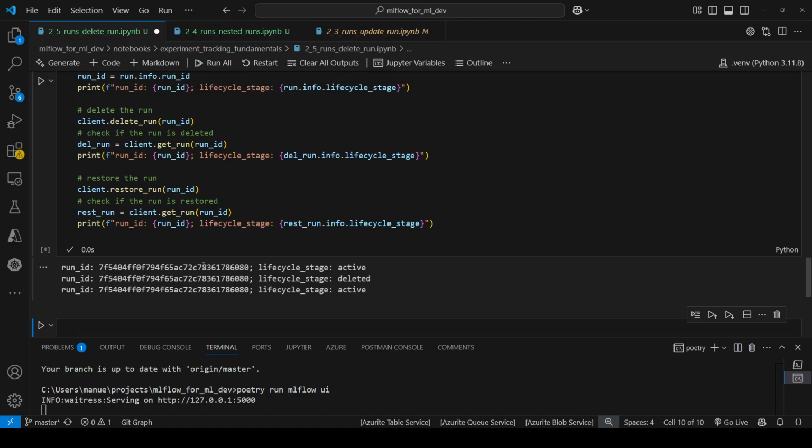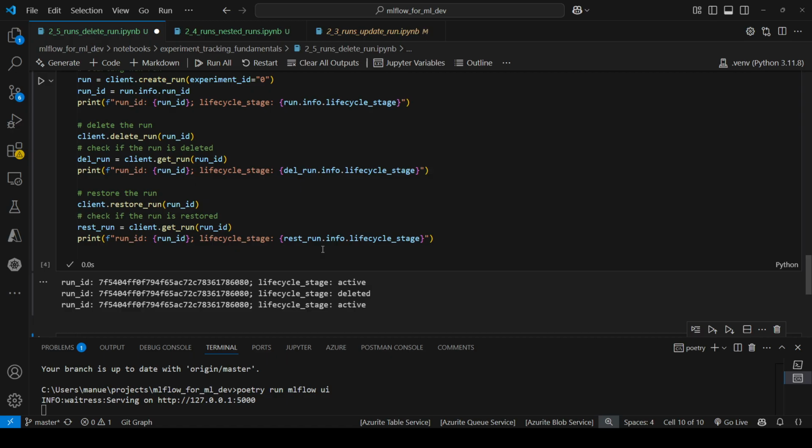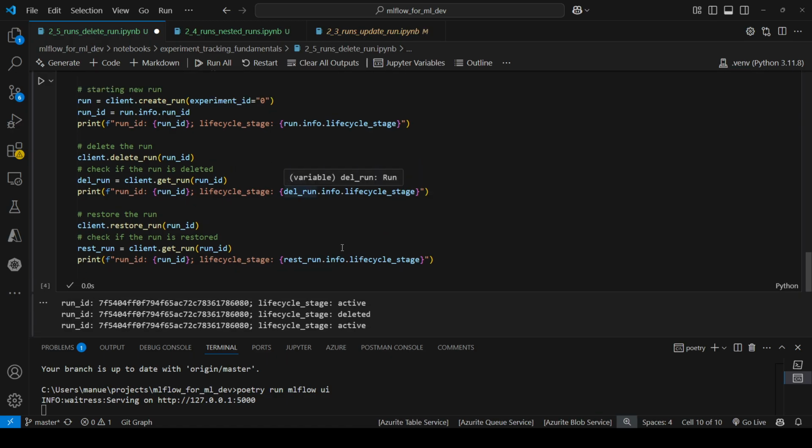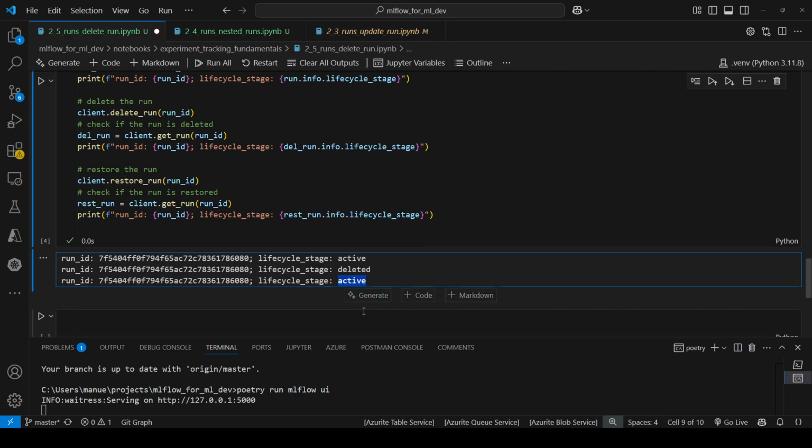And here we have the first time when I created the run, the lifecycle stage is active. After deleting the run, the lifecycle stage is deleted. And then I was able to restore the run and update the stage to active. So this is how it works.